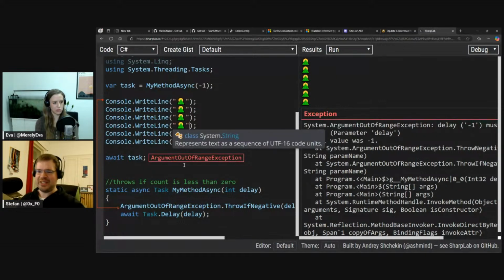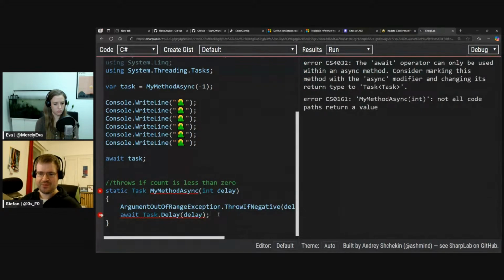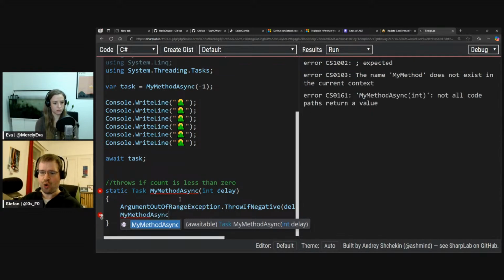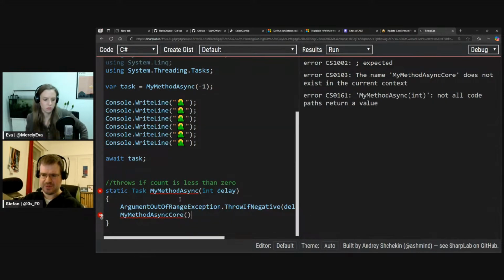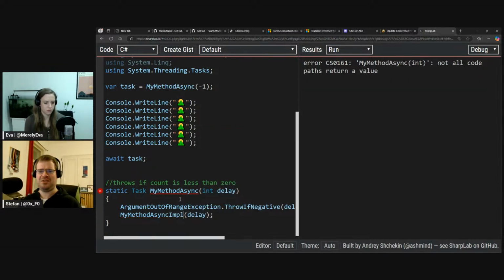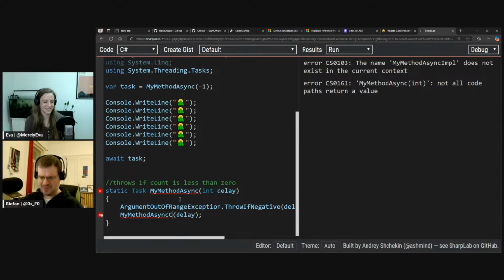And we can apply a very similar trick. If we have argument validation, we make this async method non-async. Now we can't use await anymore. So we create a method that we call my method async core. This core is just some naming convention. You could also do something else. We pass in the delay. I think in some cases there is also the usage of impl for implementation. I think the latest approach is to use the core method.